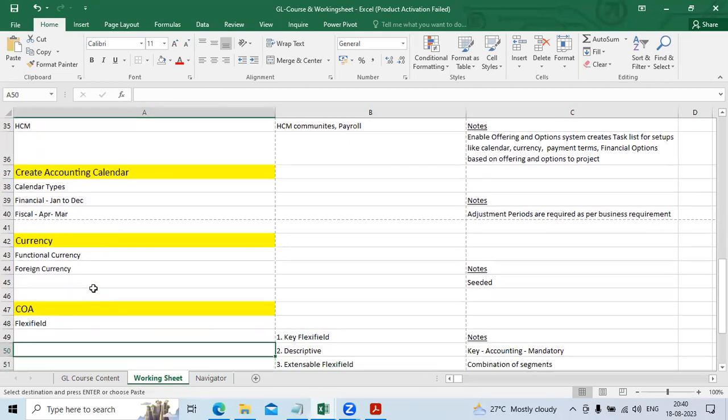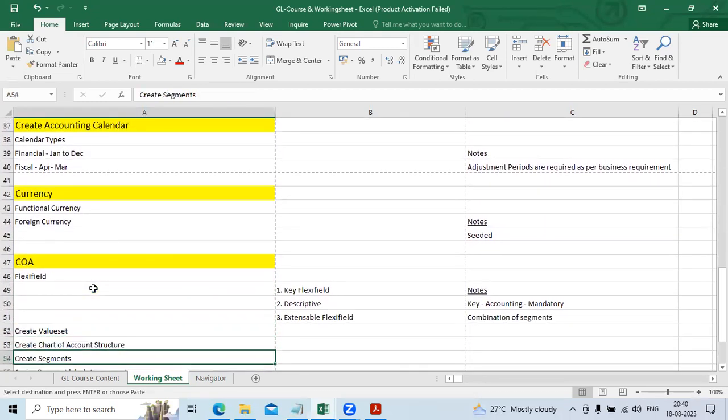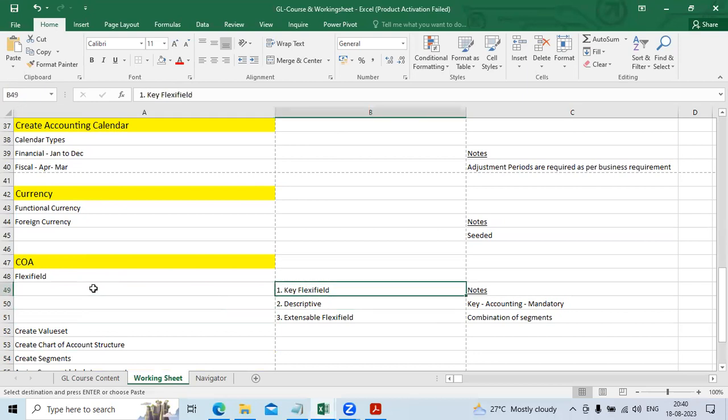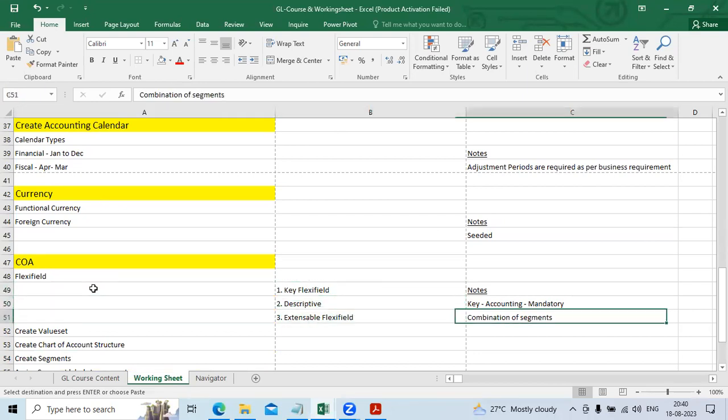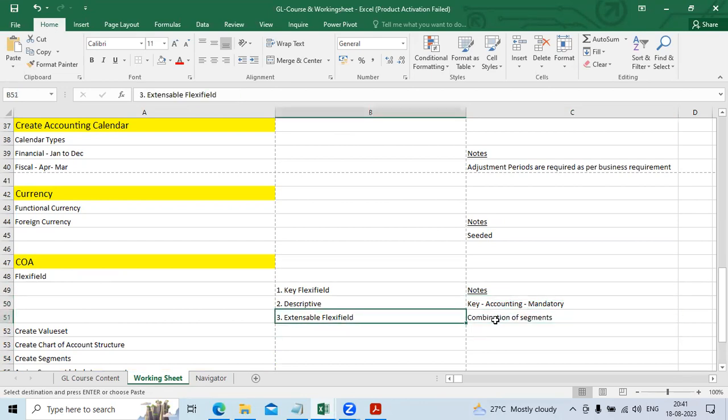And right now we're at the flexfields. How many types of flexfields? Three types: one is the key flexfield, one is the descriptive, and one is the extensible. Key is mandatory. What is the flexfield name? Accounting flexfield. And what is the flexfield? A combination of segments. So here we stopped.